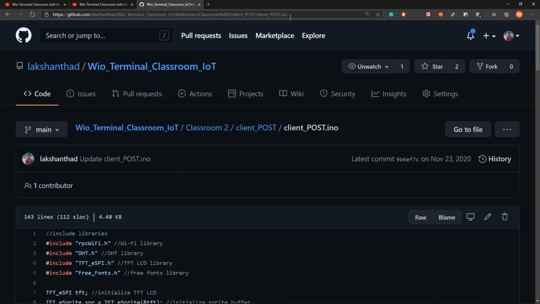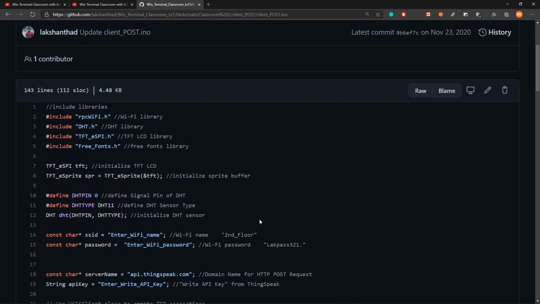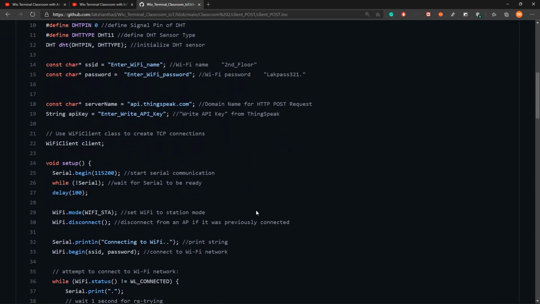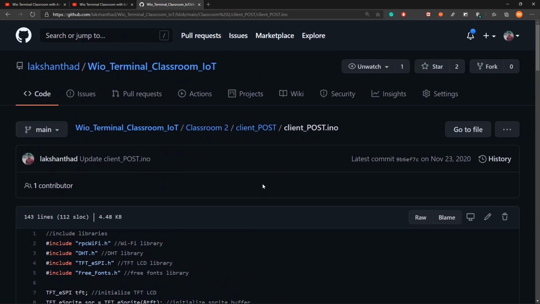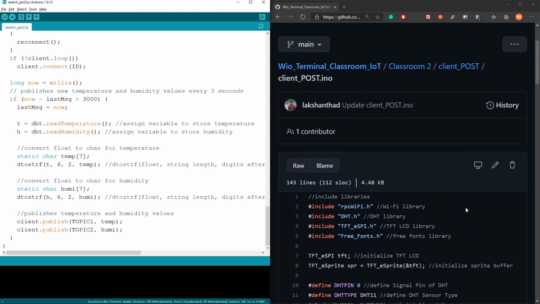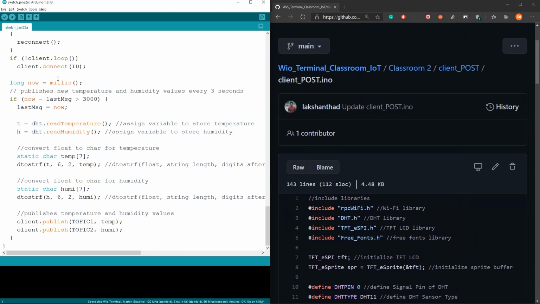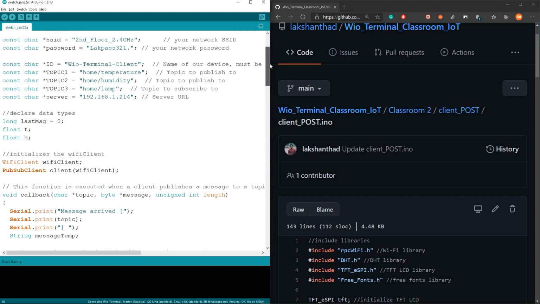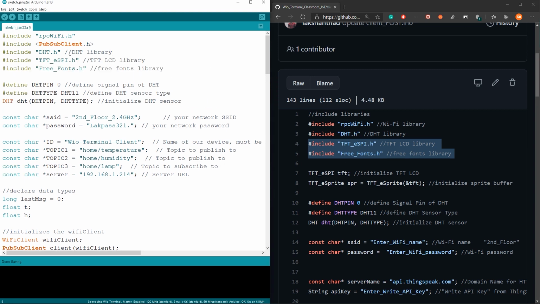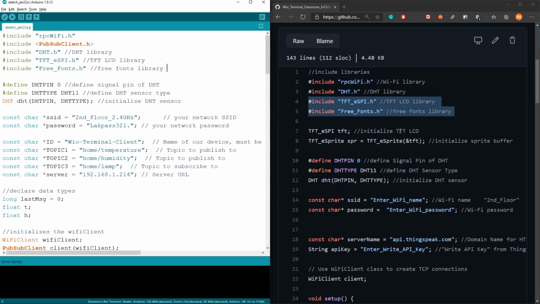If you visit this GitHub repo, you can see the codes used for this demo. We will take these codes as reference. Now I have opened these two windows side by side so that it will be easy to transfer the LCD codes from here to here. Let's go to the top, and at first, let's include these two libraries. This is the TFT LCD library and this is the FreeFonts library. Let's include them, copy and paste.